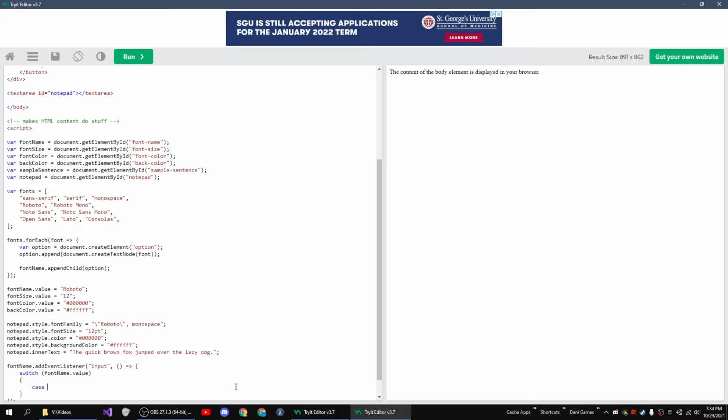Like, you know, if it was an integer, you have a bunch of numbers. If it was a string, you have that text inside the quotes, not outside of it, obviously. And now we're going to type sans serif, because that's, as you can see, the first element. So we first want to check if it's sans serif. Now we're just going to set the font family of the notepad to just sans serif. Now to finish this case, type a break.